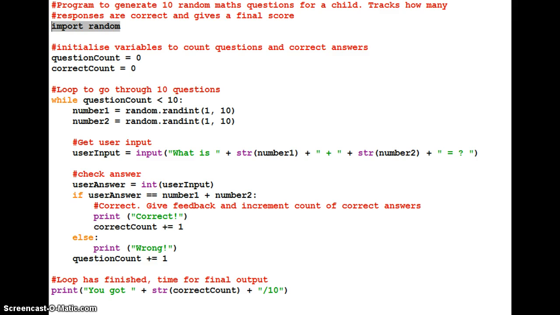Import random, we need to have that if we're going to have random numbers. So these two variables, if we need to keep track of something, we need a variable to keep track of that thing. Some people in class were asking me, how do I keep count of how many the user got correct? Well, you need a variable to store that information, and then you keep updating that as they get them wrong or right. A loop.